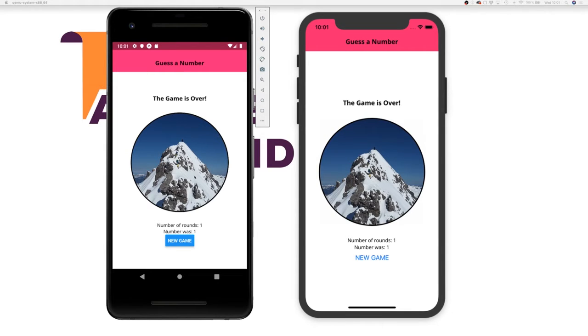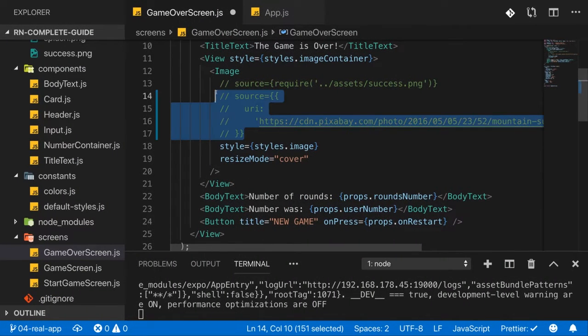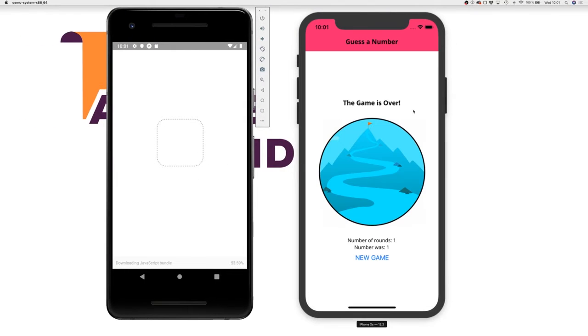So now with that image added, and now that we're already working on the game over screen here, let's fine tune this text we see here at the bottom. Let's make it a little bit nicer, a little bit more beautiful. And in addition, before I do that, I'll actually switch back from using the network image to the local image, but that is of course totally up to you what you prefer there.